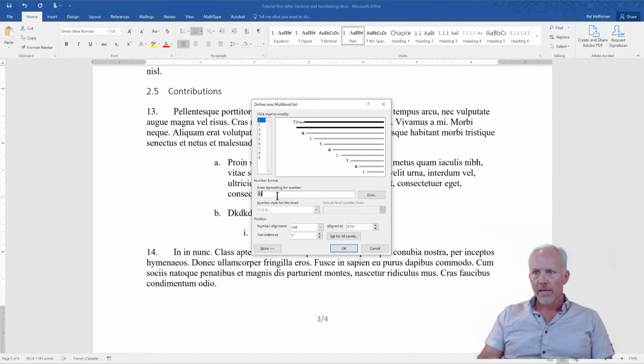You could put a parenthesis, you could put a hyphen, you could put anything you want there. But the period probably works well for us. And then it gives us the alignment. And this is the preview box up here. So it's showing you how these are cascading amongst themselves.